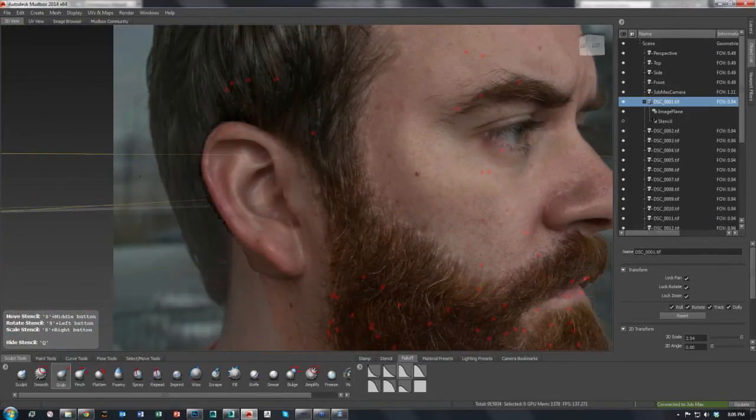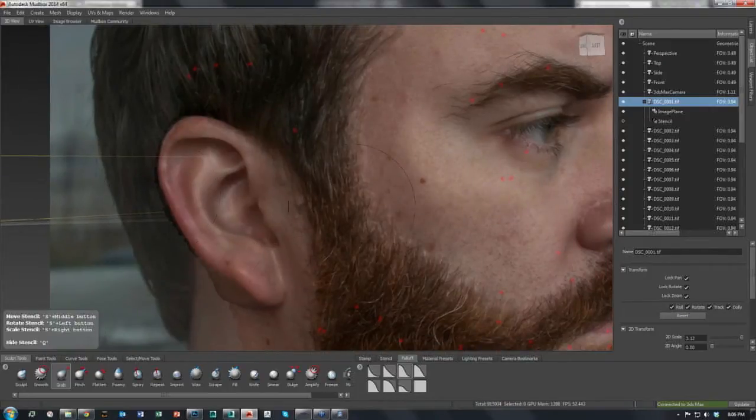And what I can see right away is the ears don't quite line up. So I can select my mesh, go to the grab tool, and I can actually pull that scan data and realign it back in line with the photograph. So when you're fixing scan data, this is where Mudbox is kind of useful.